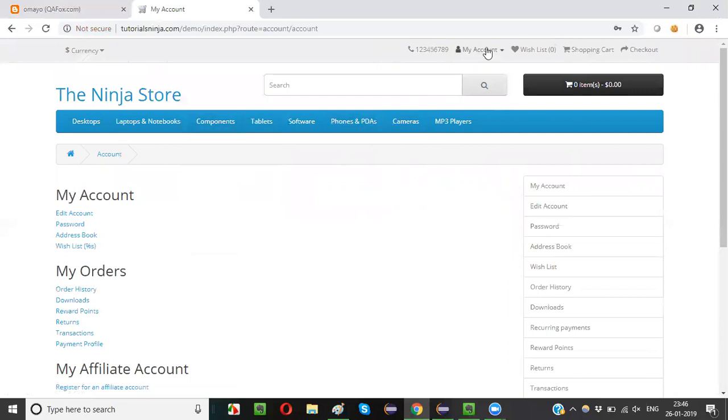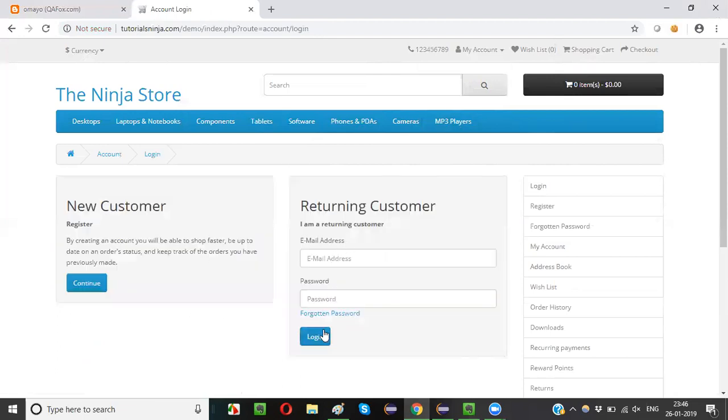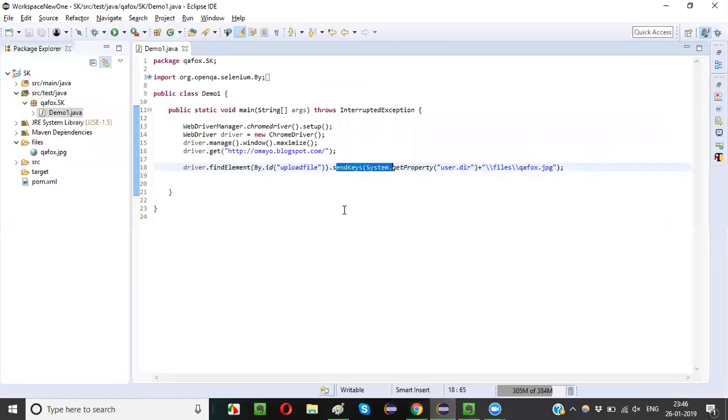So using automation, how can you confirm that? By entering the username and password and then pressing the enter key, can we log in or not? You have to find out. How to do that? I'm going to demonstrate that.